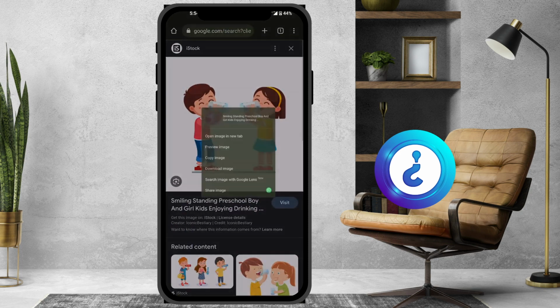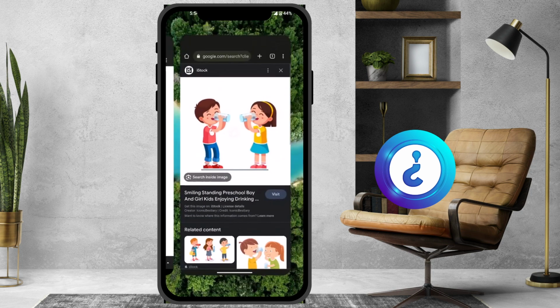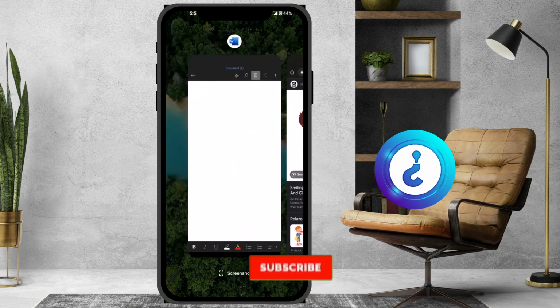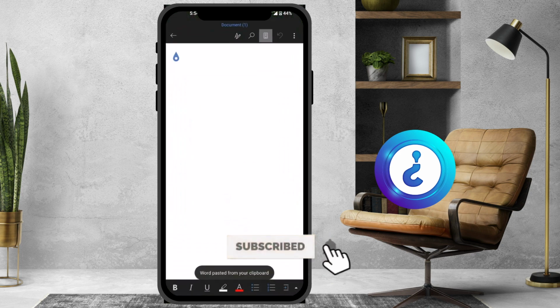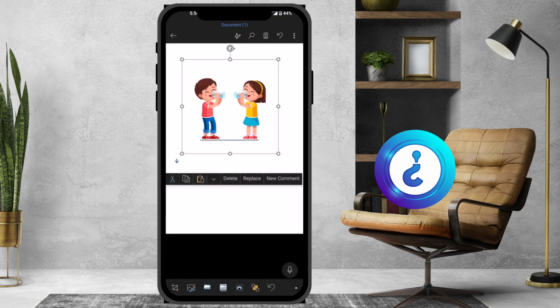Just long press on that image. You will have options called preview image, copy image, download image. Just copy the image and go to the Word document. Once you go to the Word document, long press and you will get an option called paste. Just hit the paste button. Automatically your entire page will be covered by that image.